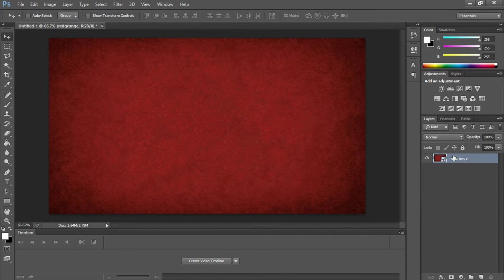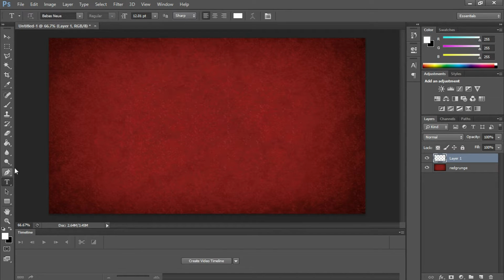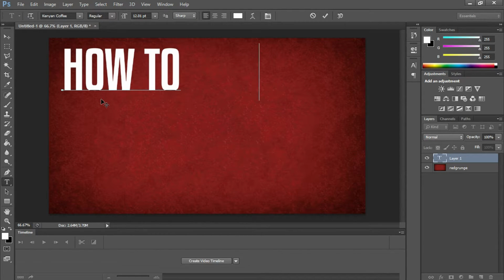Now, what you're gonna want to do, you're gonna rasterize that so you can edit it. Add a new layer. Then you want to add text. I cannot talk today. So what you want to do, I usually like to do Kenyan Coffee. I don't know if you guys have ever heard of that, but that font looks amazing. So what I'm gonna do is type "how to make."